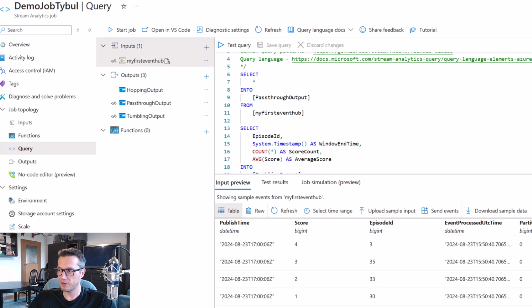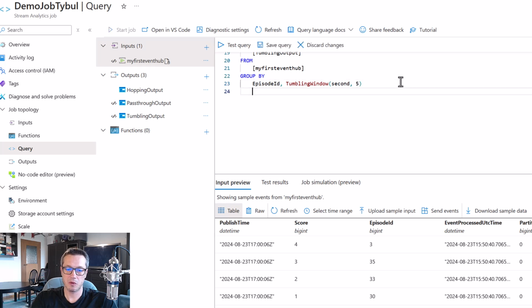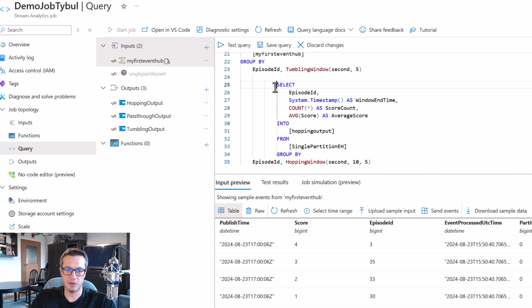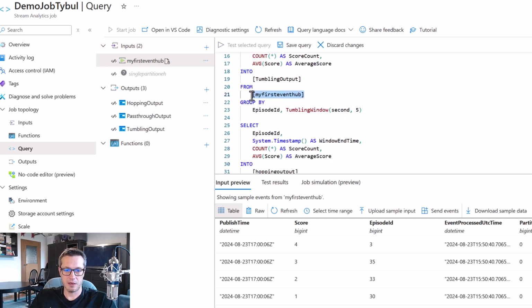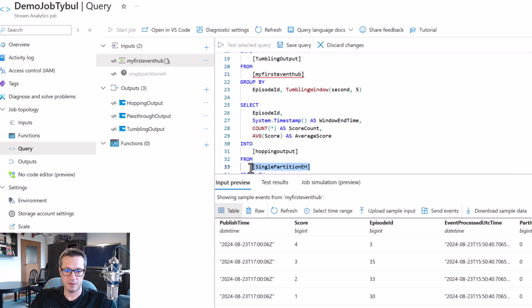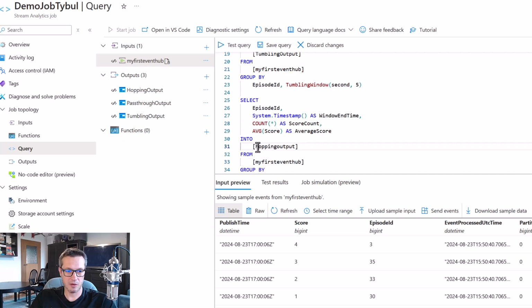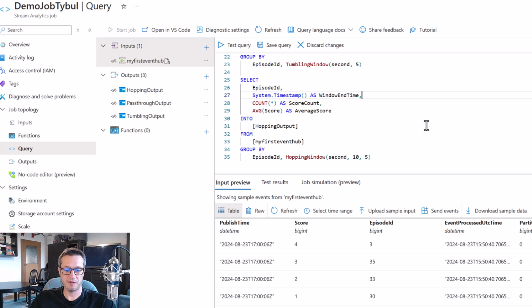So for hopping window, my query would look as follows. Let me just format it a bit. Let's organize the input, and the output is called hopping output. And it should be fine. And it is configured in a way that it would analyze data from 10 seconds every 5 seconds. All right, so let me save this.